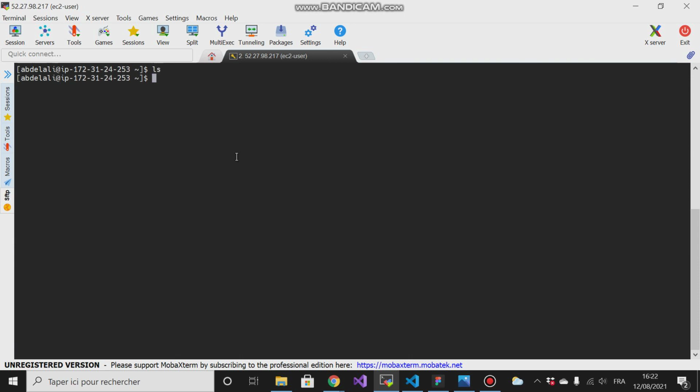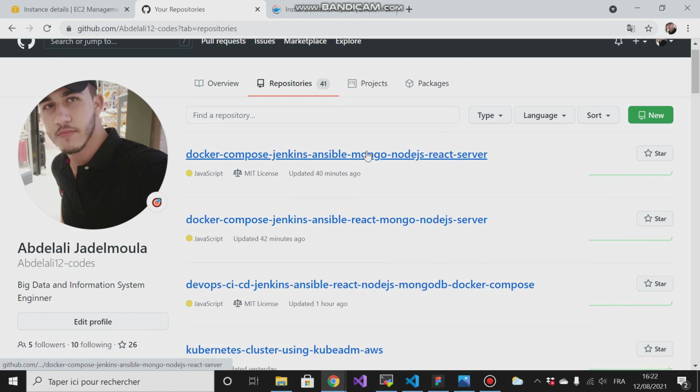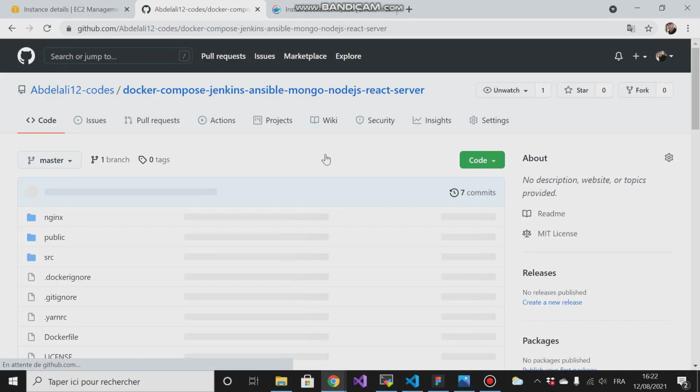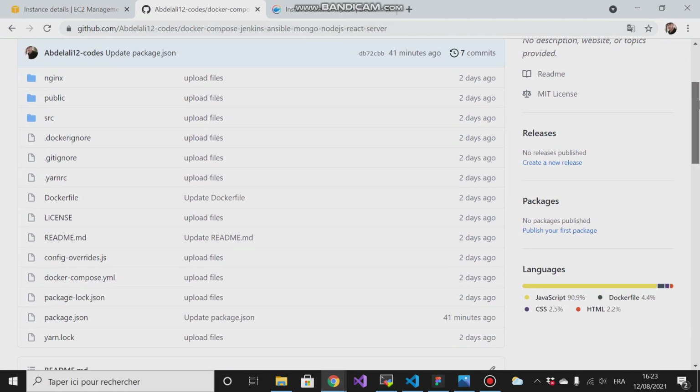Good. So let me create a directory and call it Docker compass. cd to this directory, Docker compass, and here I will clone this repository, right?